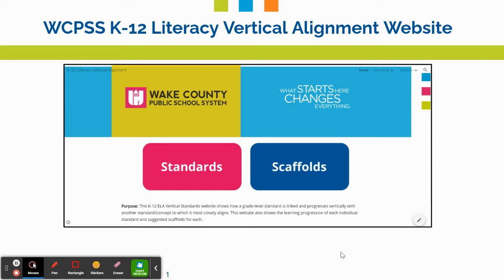When you access the site, you will see there will be suggestions for progressions and scaffolding for each of the standards. Before we take a tour of the site, let's familiarize ourselves with the North Carolina DPI resources that were used in the site's development.